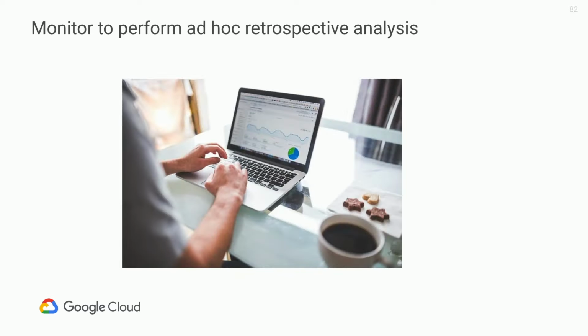Try to perform an ad hoc retrospective. Don't just do it at the end of every sprint. You can do it in an ad hoc way. For example, if the latency started to spike yesterday, you should have a retrospective to see what really happened around that time.